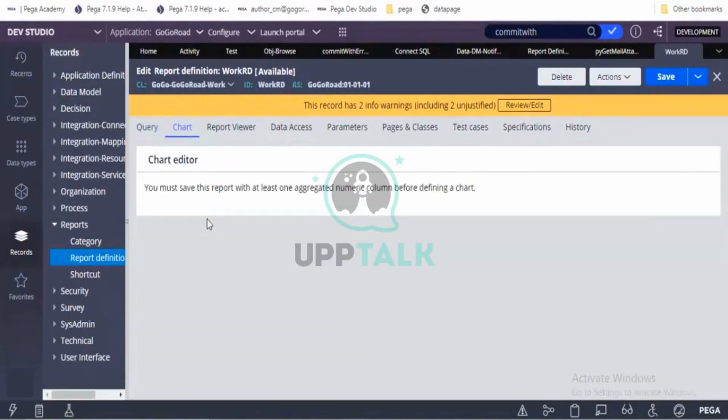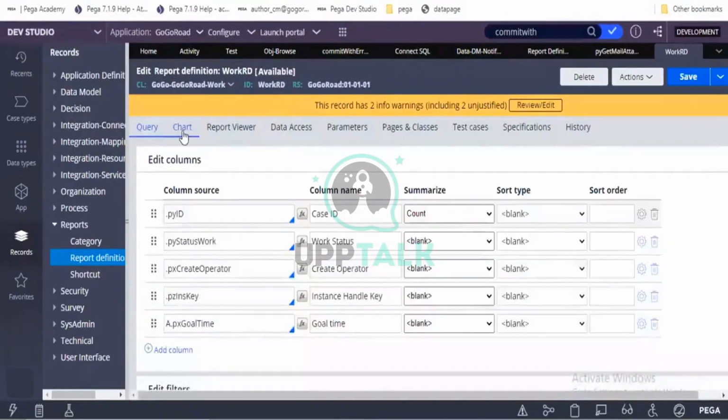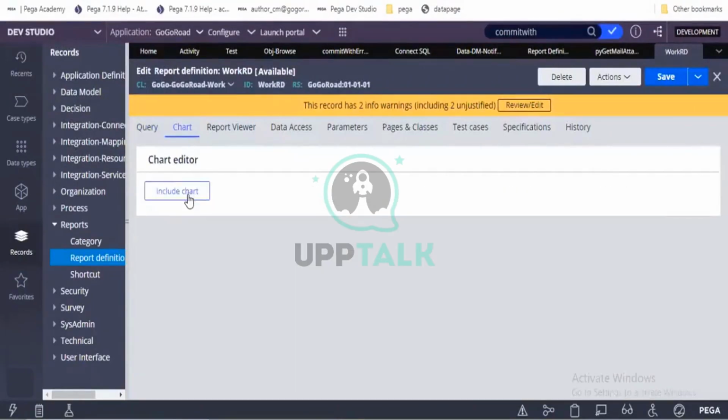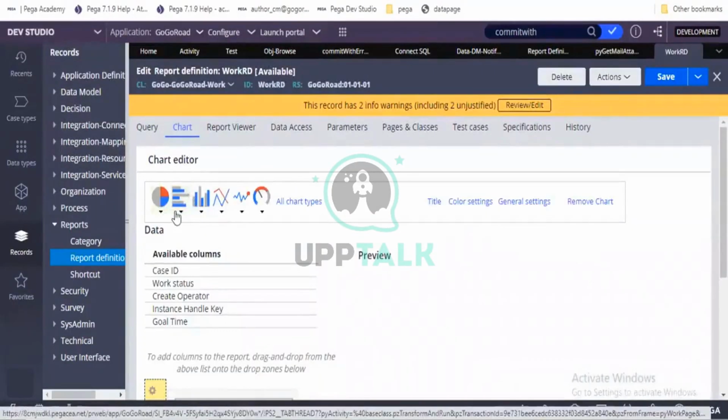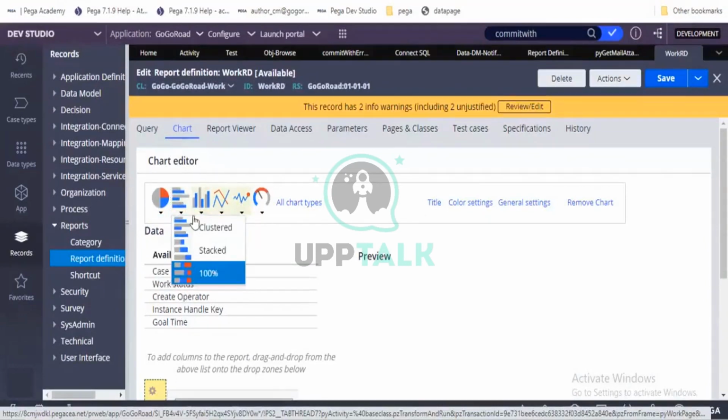You can keep any one of the properties as count. You can go to chart and include your chart. Click on include chart. You will see how Pega has given many inbuilt functions: pie chart, vertical charts, horizontal charts. If you are adding a donut, you have many types in this. Stacked 100. You have again many different kinds of data representations here.